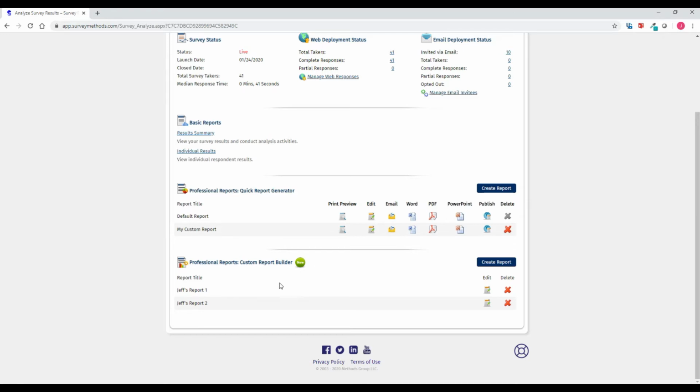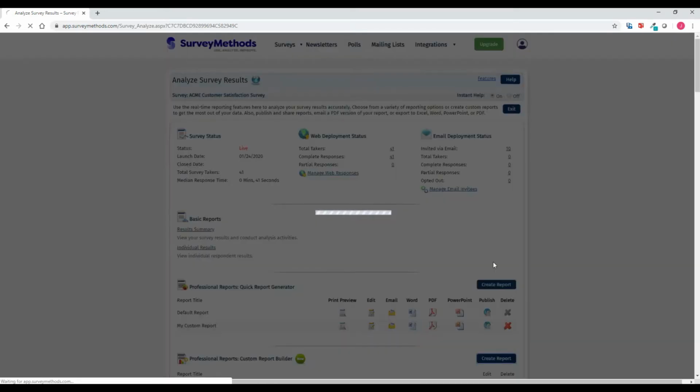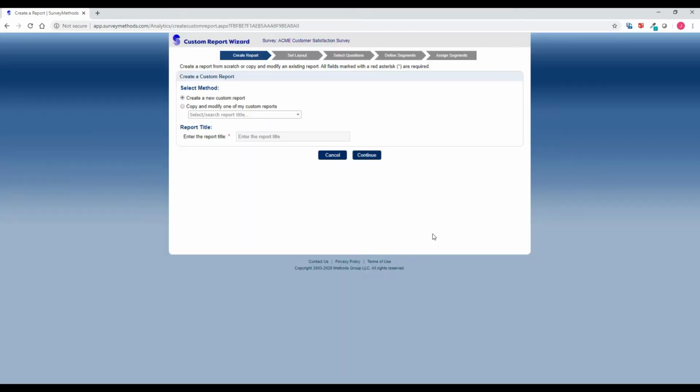If this is your first time visiting this page on a specific survey, you won't see any reports here. I've previously created a couple of reports, but I want to build a new one from scratch using the 5-step wizard, so I will click on Create Report. On the next page, I will choose Create a new custom report. I will enter my report name and then click Continue.